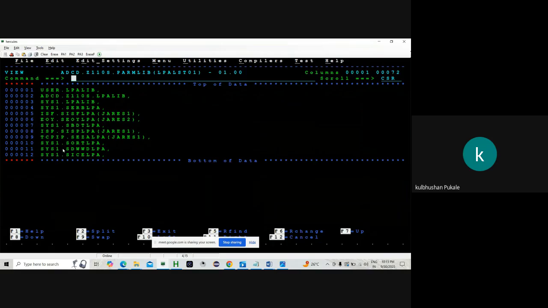Okay, so what I try to explain to you is the LPALST member. It contains the modules for your system when your z/OS upgrade will happen, right? So whatever features the new z/OS will have, those feature modules will be given under your LPALST member. Okay, and most of the modules will start with SYS1. Okay, so if there are any user defined data sets in between, you should not consider it as a standard way of configuring the system.